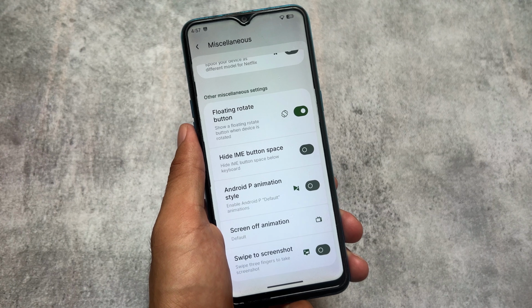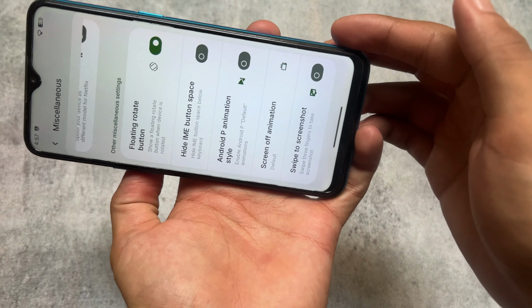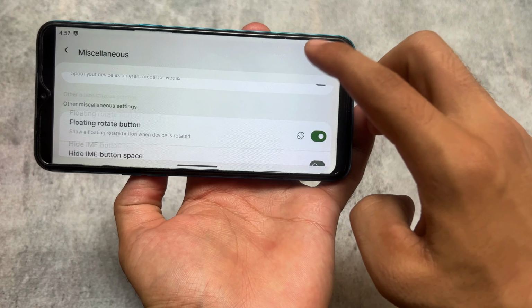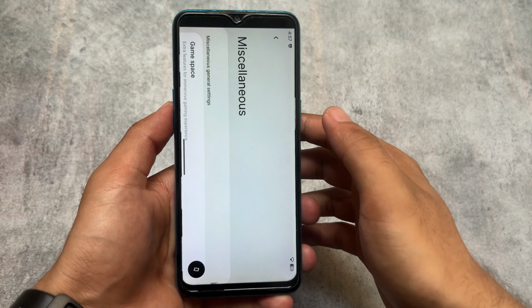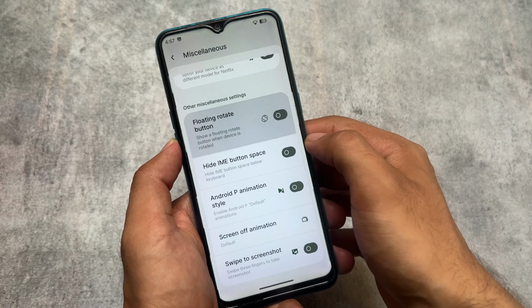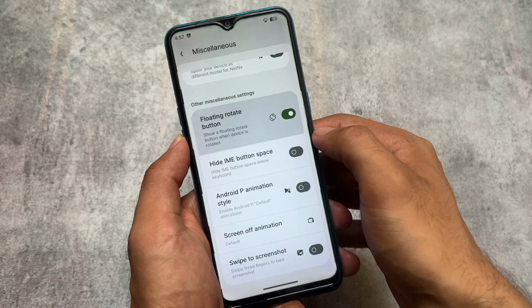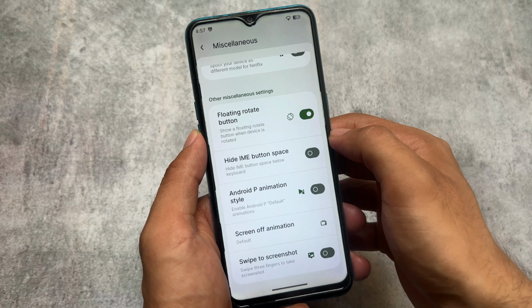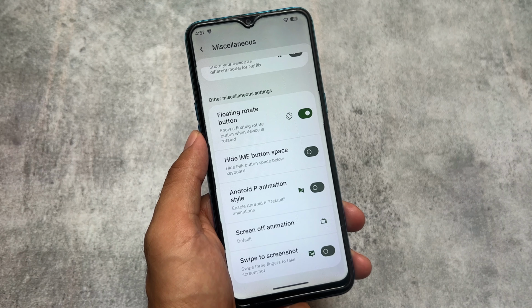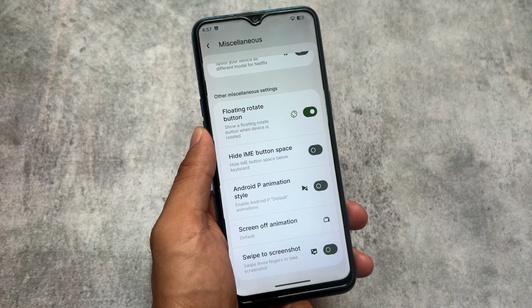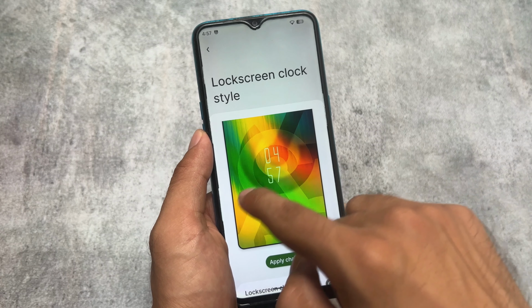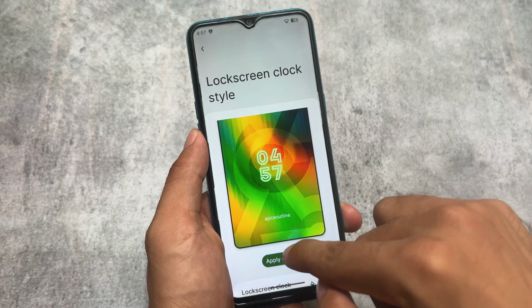If I move on to the miscellaneous option, some of the great features include this floating rotate button. In some cases this feature is so useful, but in most cases, at least for me, I don't use this feature at all. The best thing is you can disable this option very easily by moving into the miscellaneous options, and you can get this thing even with the help of a Magisk module in some of the custom ROMs if it is not available by default. If you want to take a look at that Magisk module also, make sure to check out my other video on my Hindi channel regarding Magisk modules.